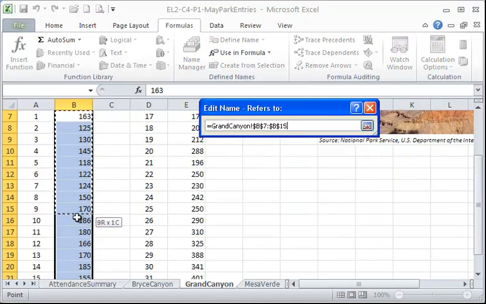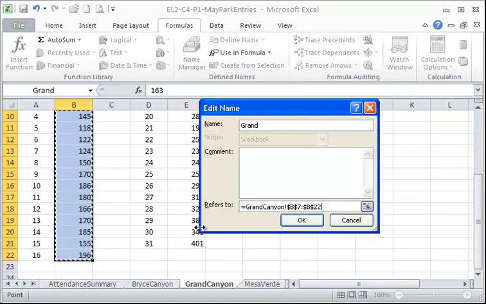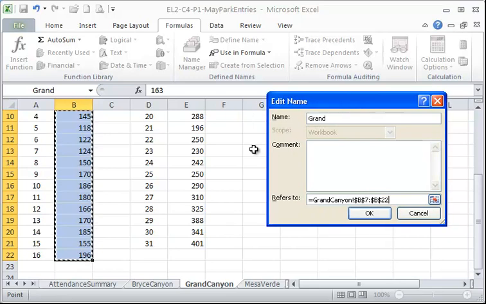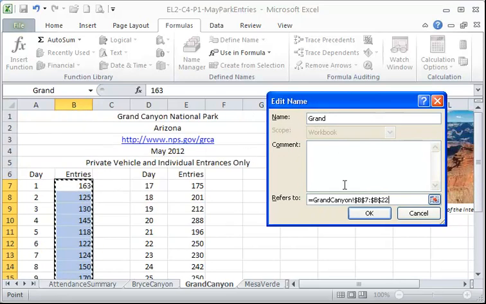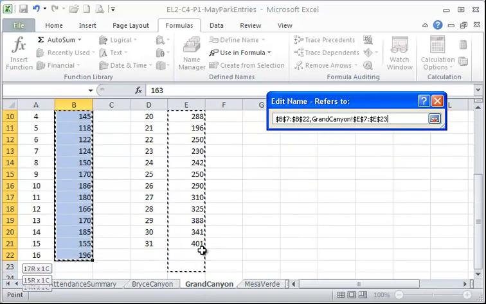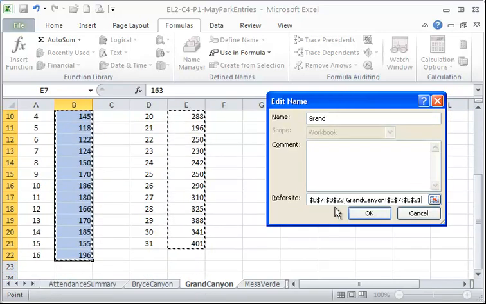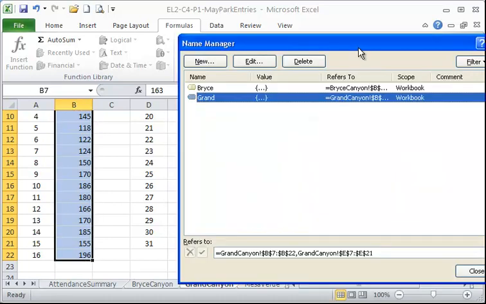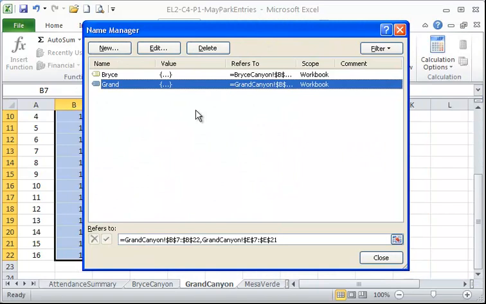So we're going to reselect that range. I'm going to hold down the Control key, and I'm going to grab the range E7 through E21, and that'll encompass both of those areas. Okay, so we just edited that range. I'm going to click OK. Takes us back to the Name Manager.